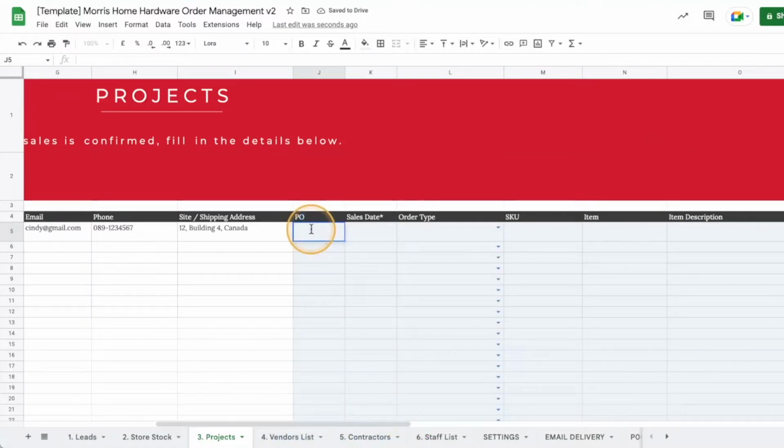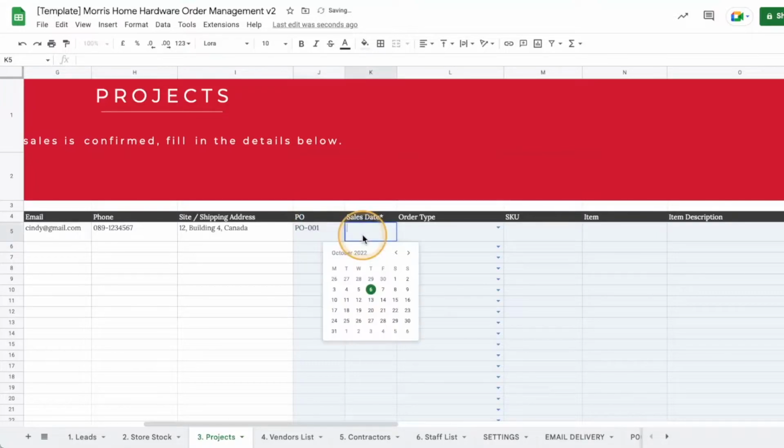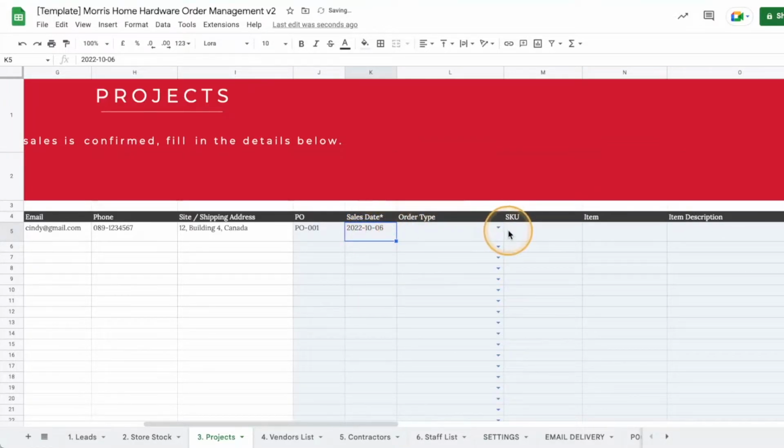You can key in the PO number. And then you can double click, open up the calendar drop down, and you can select a date for your sales date. Maybe it's today. And we are going to choose an order type. You can choose warehouse order or vendor direct order.